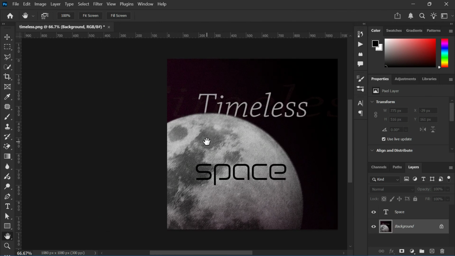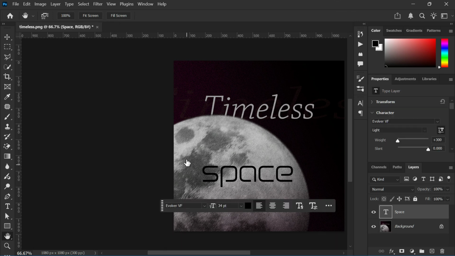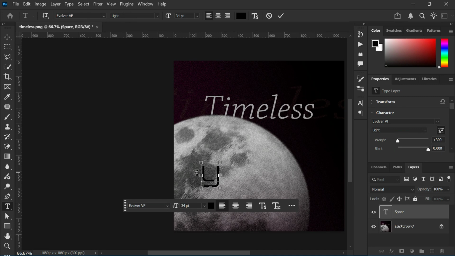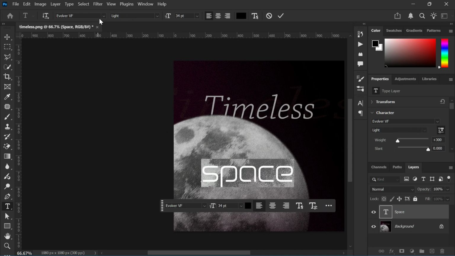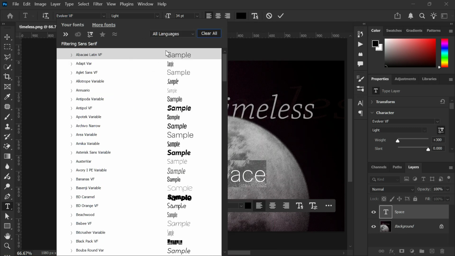Next, open the font menu. Look at the options bar at the top of the screen where you'll see the current font name. Click the drop-down arrow next to the font name to open your installed font library. This is where Photoshop shows you all the fonts already available on your computer, and it's the main place you'll start browsing and testing different styles.